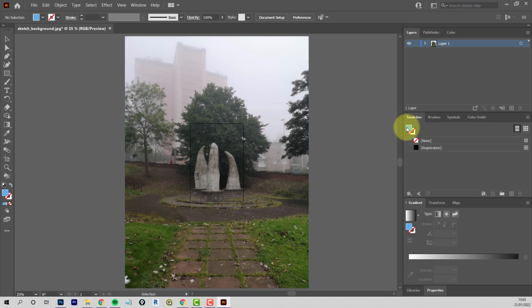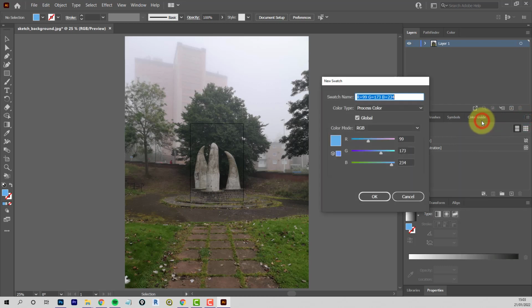Okay, now hopefully if I click this and create a new swatch, it's going to use that colour and create a swatch for me. Okay, so new swatch, so it's picked up the colour. Okay, let's call this light blue.